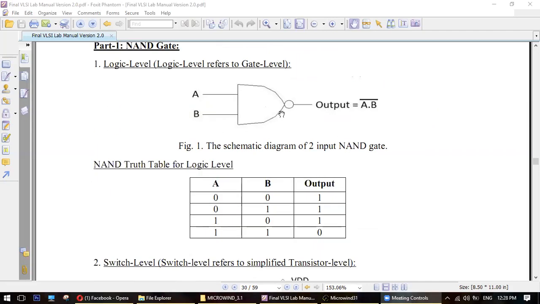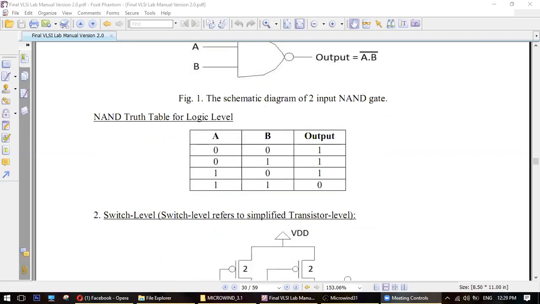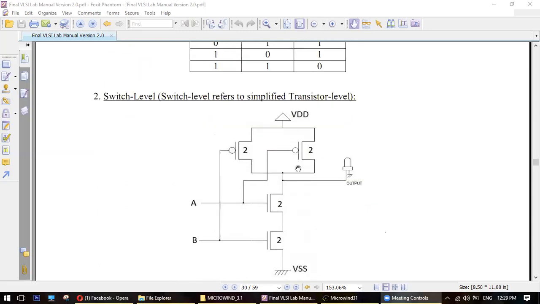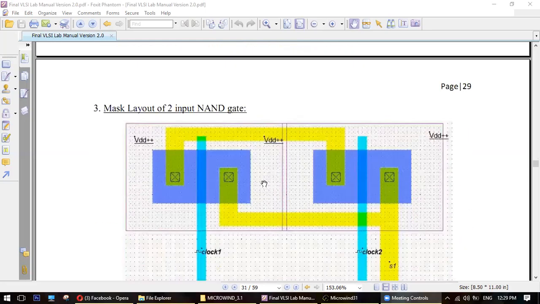And here, this is our NAND gate. We know it. This is the logic level circuit. This is the truth table: 0, 0 gives 1; 0, 1 gives 1; 1, 0 gives 1; and 1, 1 gives 0. This is the switch level circuit, and from here we will go and make this circuit.